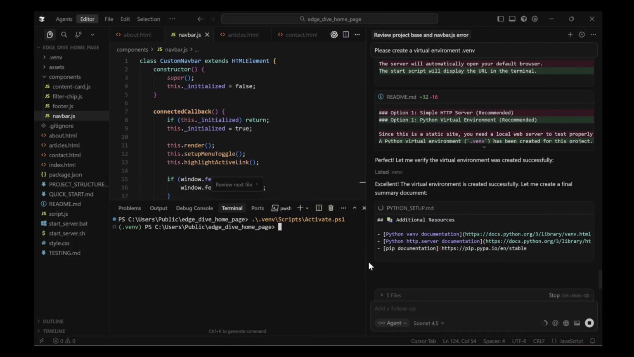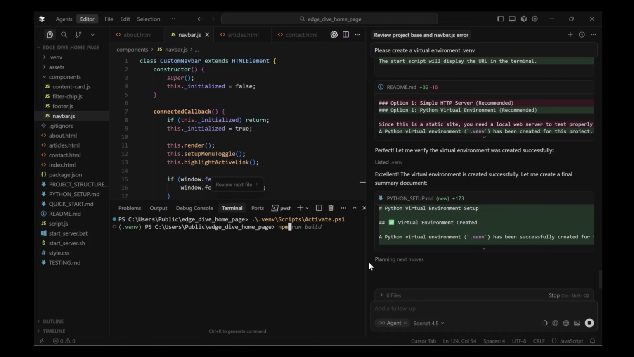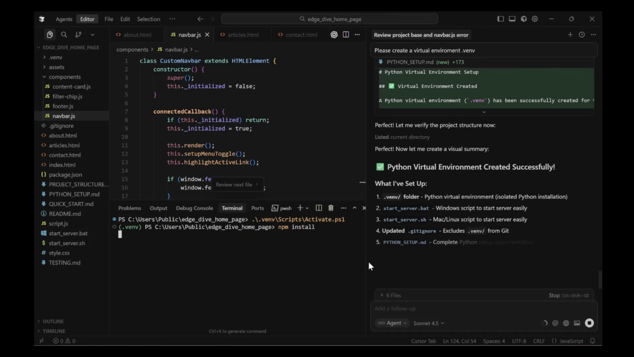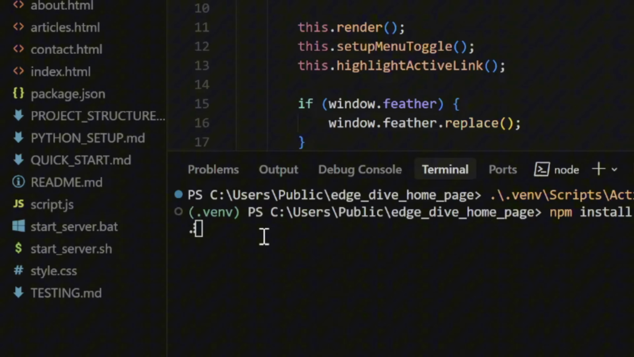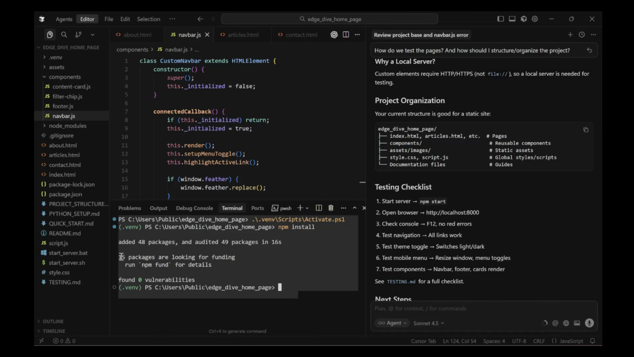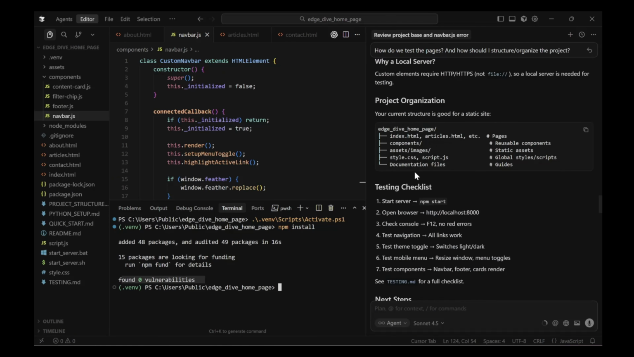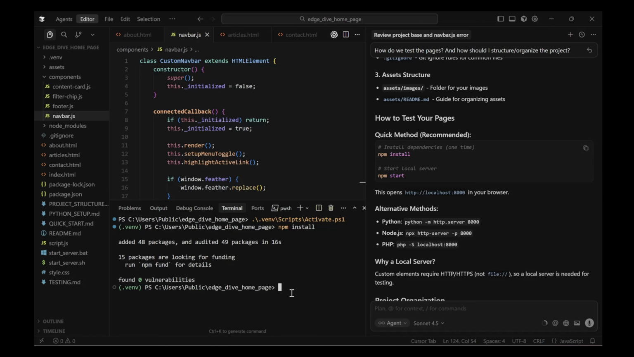So when I now do npm install, it's going to load here for a bit. As you can see, we got 48 packages. It's found 0 vulnerabilities. Awesome. That means our file-based repository, it's simple. Now we can go back to the instructions it's given us and do npm start.